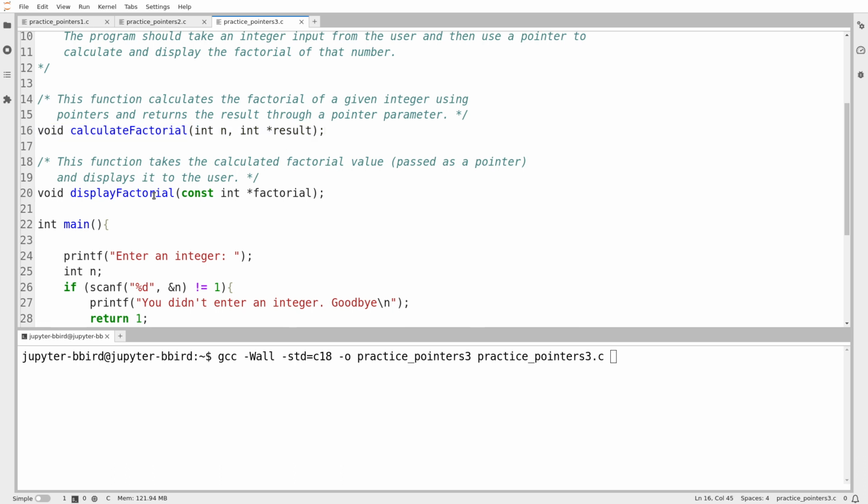And then I've got this function display factorial that takes a constant pointer, which we already know we can set a variable to be constant, which means nobody's allowed to modify it. But it makes sense our display factorial function wouldn't want to modify the thing that you gave it, it just wants to display it. So it's going to take a pointer to an integer value containing a factorial and then print it out. I'm going to make one adjustment to the signature here.